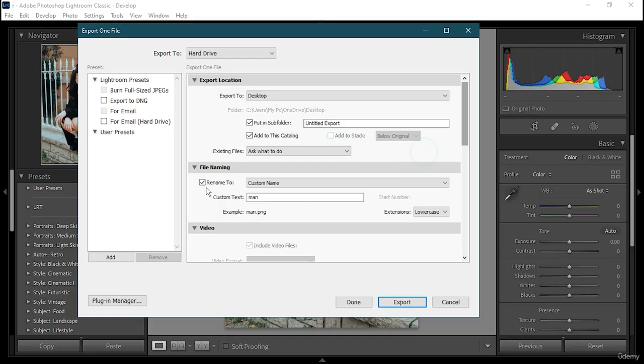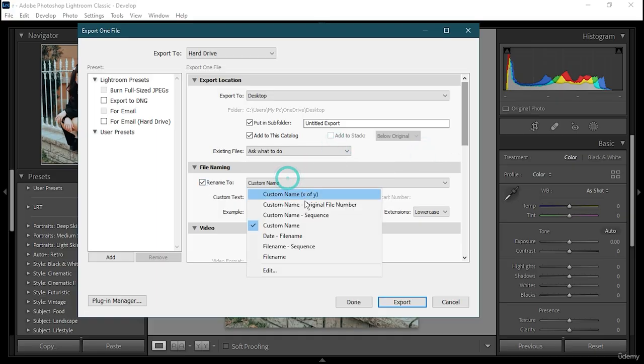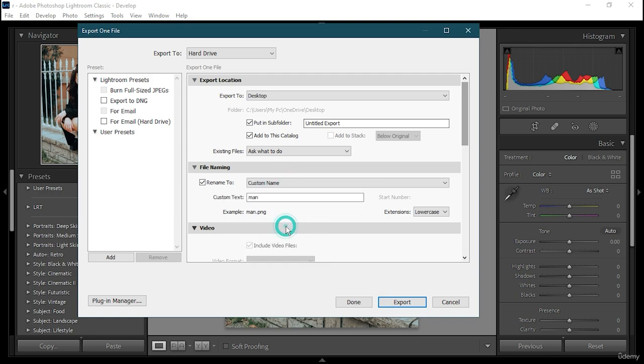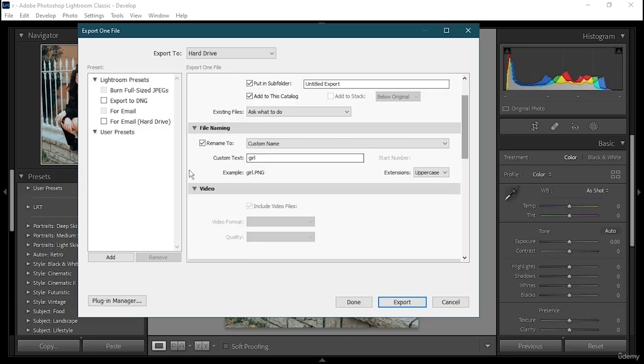Then what you're going to do is rename it. If you want to rename it, you can do that, but if you don't want to, you can keep it as the file name, you can also do that. But I prefer adding custom names. So let's say I'm going to add the name of a girl, so keep it like girl, and then you can also select the extension to be uppercase or lowercase. It's totally up to you. That's totally optional. If you are doing videos, select this video section and include the video file, then select the format and select the quality.